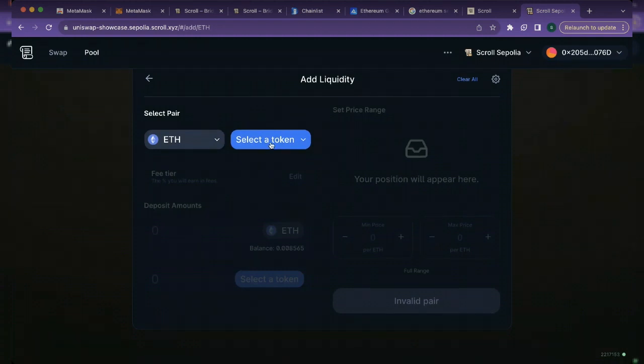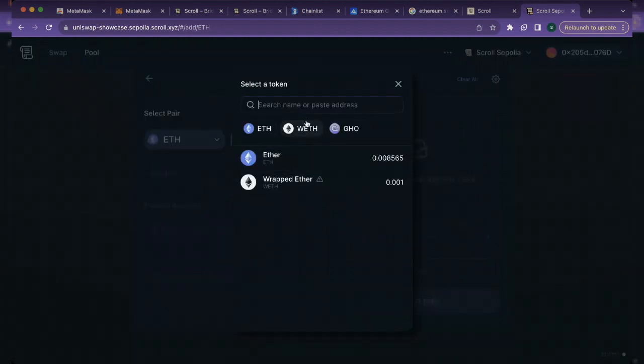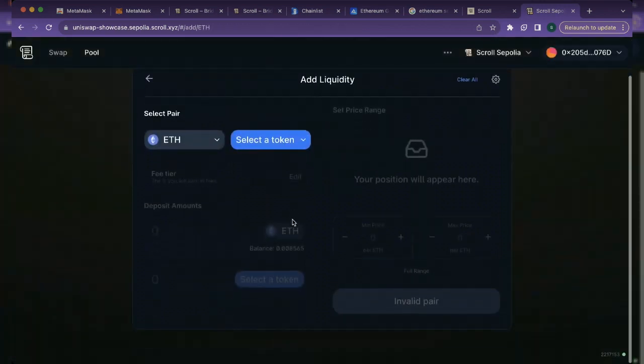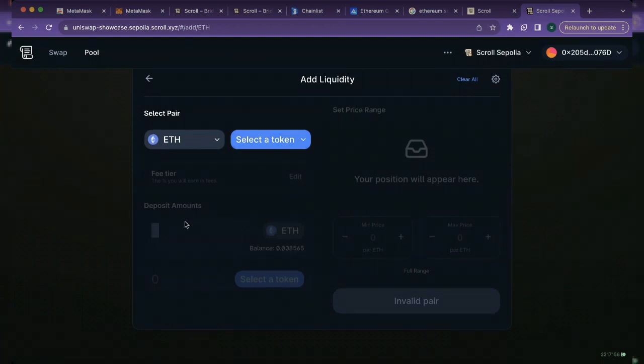So what's happening? I'll try to add liquidity. So let me see. Okay, Ethereum, then what next? It's not allowing me to pick a pair.